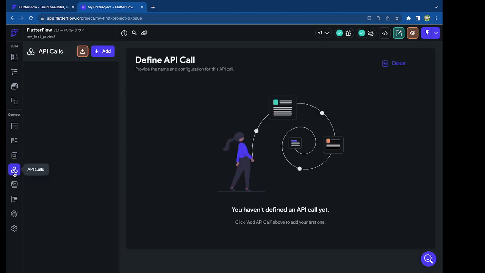Then here we have API calls. Whenever you want to connect to a remote server and fetch the data, upload the data, or work with the remote API, all those things you can do in API calls. I have already uploaded one video related to that. Other videos we will be doing later on.